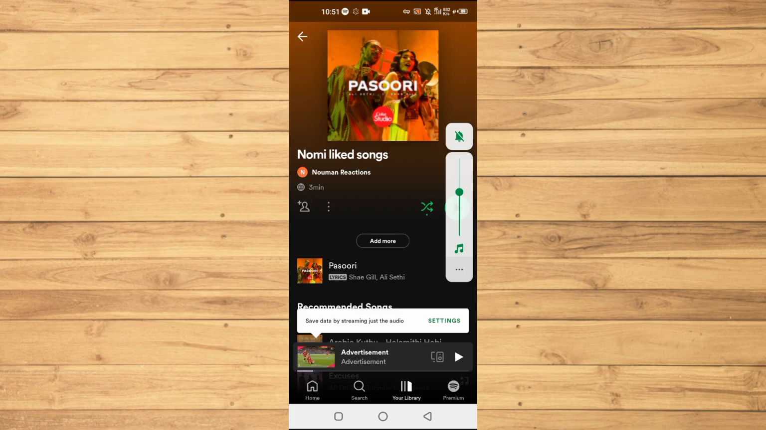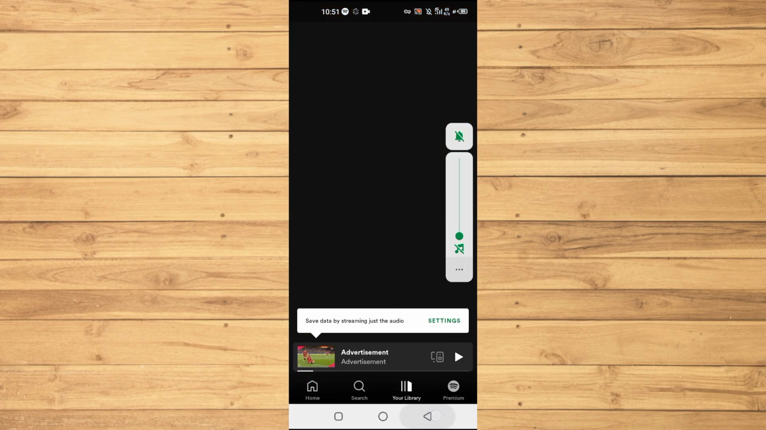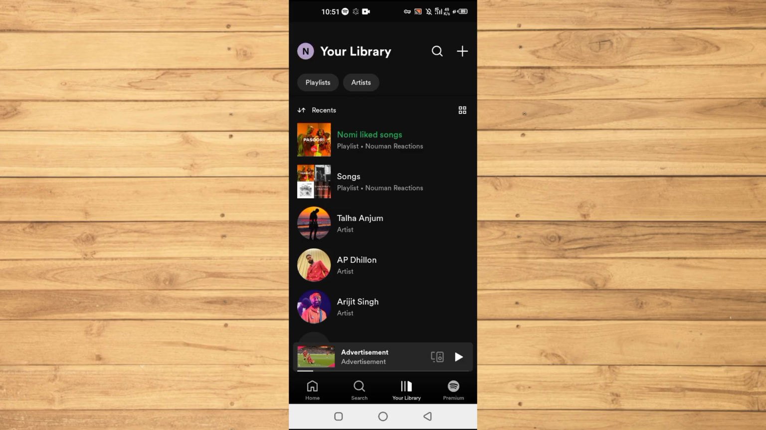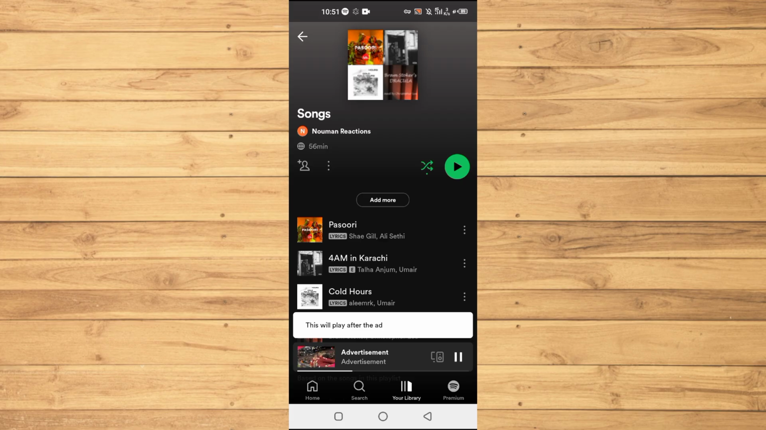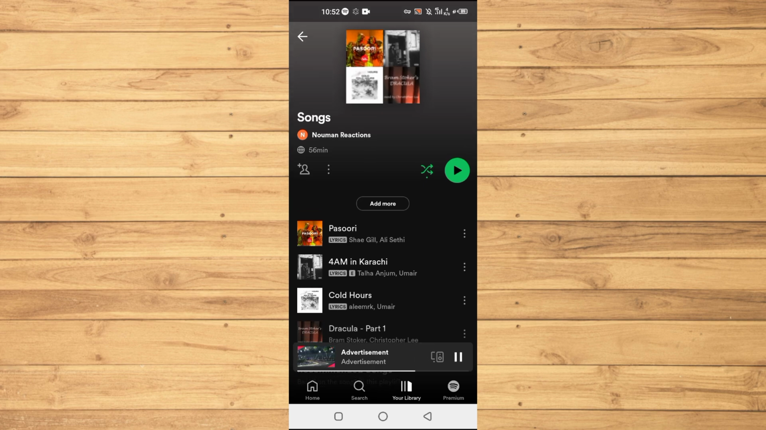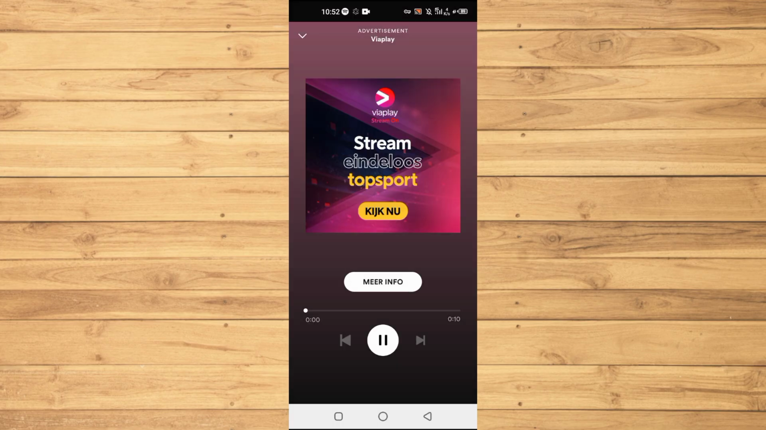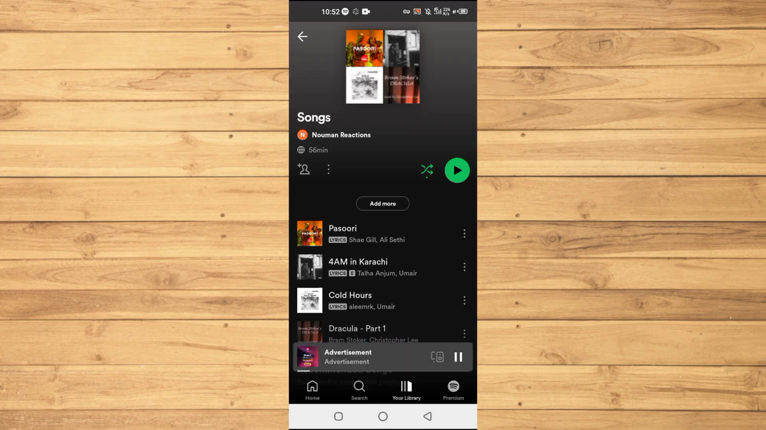So just let me scroll down the volume basically. I will just go into this playlist here and I will tap on any song here, like this one. The advertisement is running, so we have to wait for the advertisement to go. And once the advertisement is gone, now you can see we can just play the song here. There is another advertisement, so we just have to wait for it.